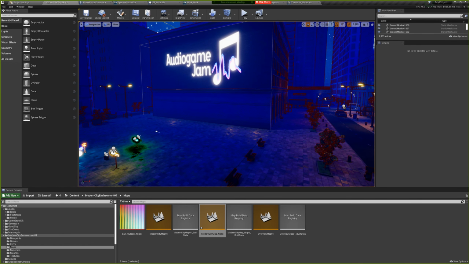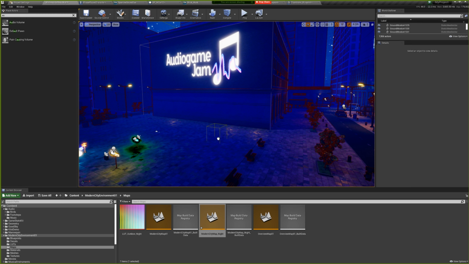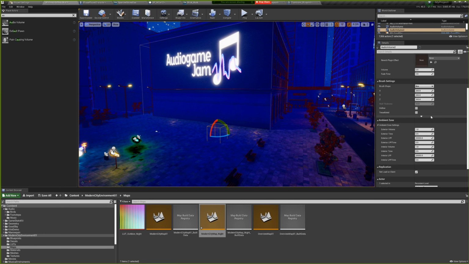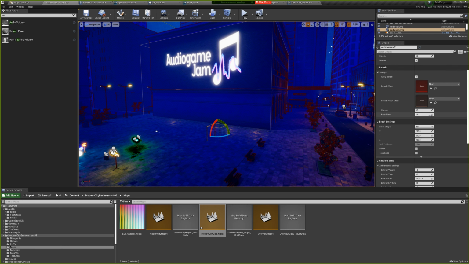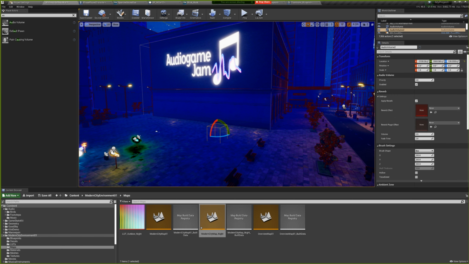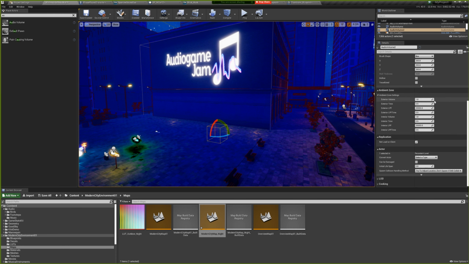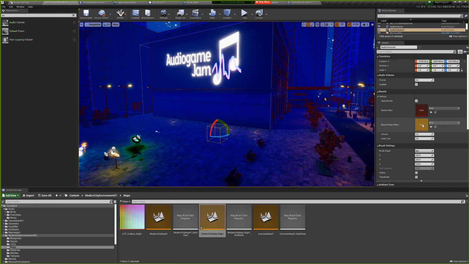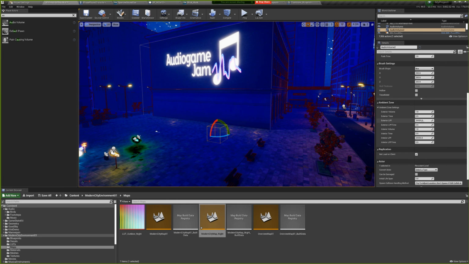I guess the only other thing I haven't covered is audio volumes, which is a kind of class that you can put around the place. It's just a box or whatever shape you want it to be that can have a specific reverb type in it. So for my stairwell, I'm going to have an audio volume that's going to have a really intense reverb. I love it. And things like that.